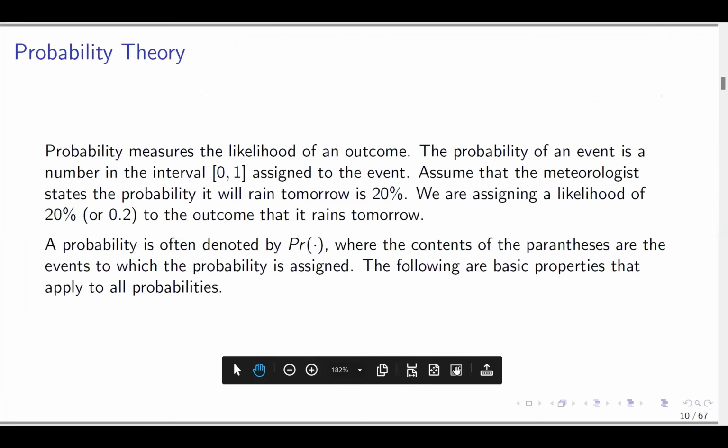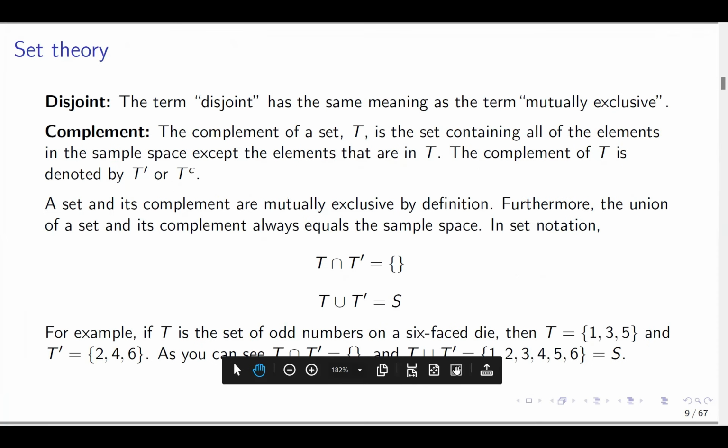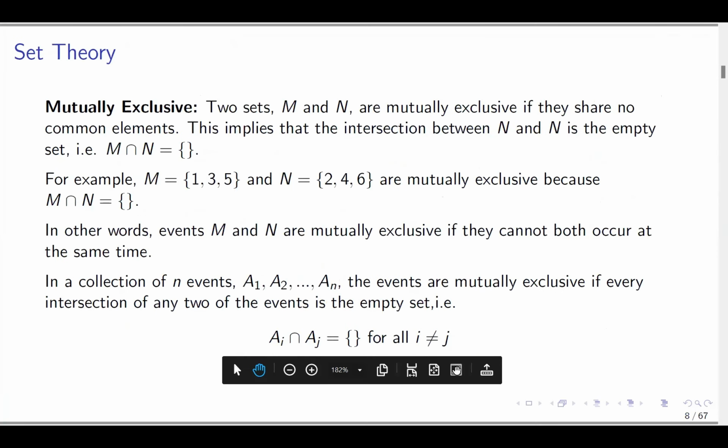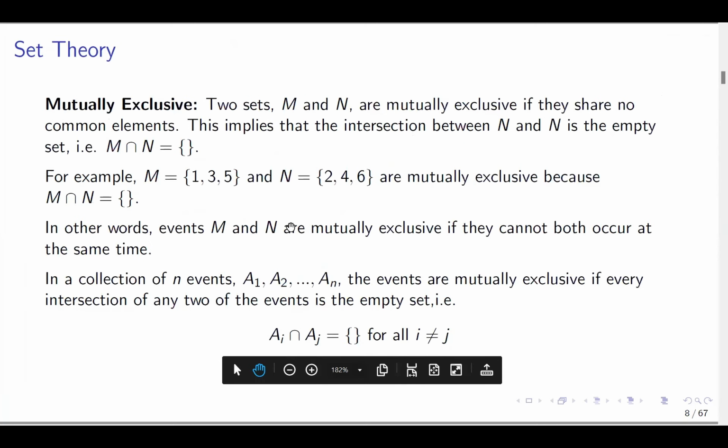Finally, under set theory, we want to consider the concept of mutually exclusive. We say that two sets are mutually exclusive if they share no common elements. So it means the intersection is an empty set. There's no element that you can find in M and also find in N. So M is 1, 3, 5, N is 2, 4, 6, are mutually exclusive sets because there's no element here that you can also find here. They each have very distinct elements.